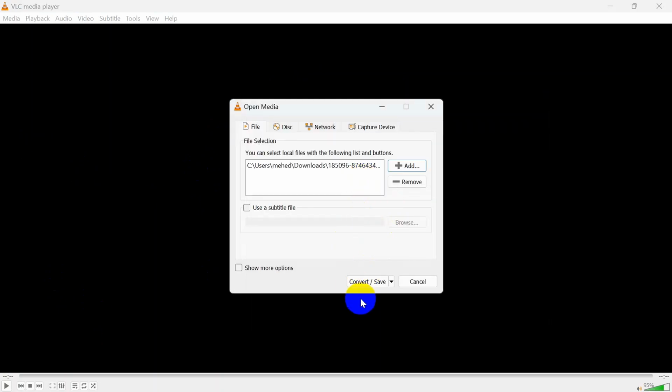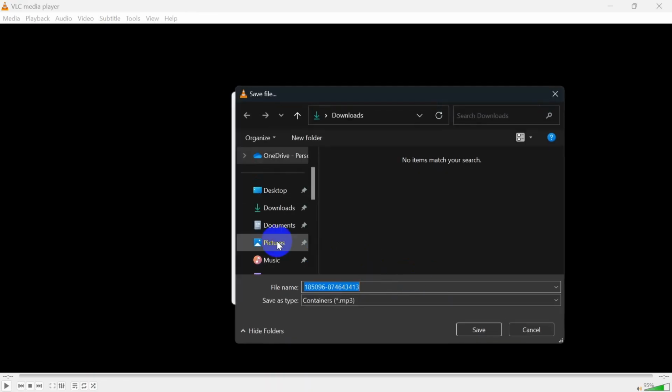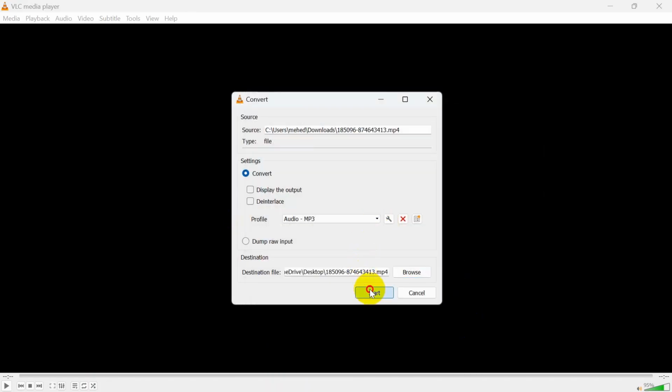After that, we just need to click on Convert/Save, and then we need to select Audio MP3 in the Profile section, and then we can change the destination. If you click on Browse, put it on the desktop, click Save, and click Start, after a very short time you can see over here that the file will be converted.